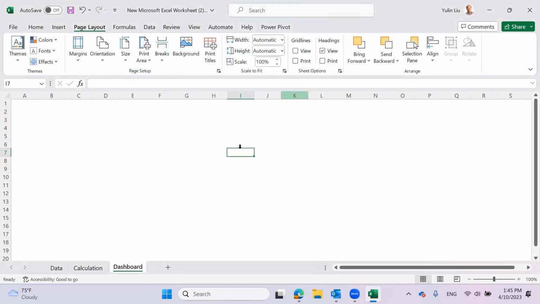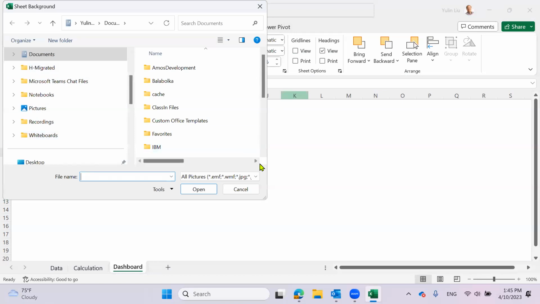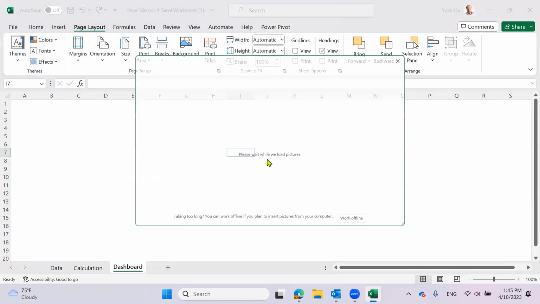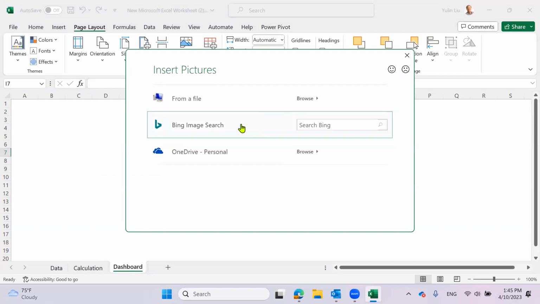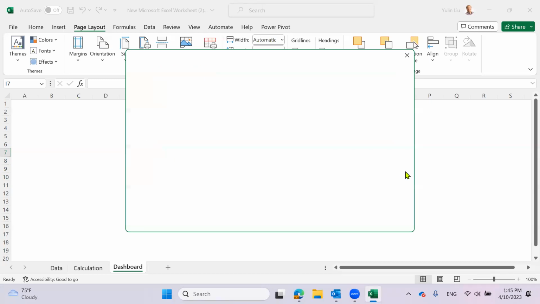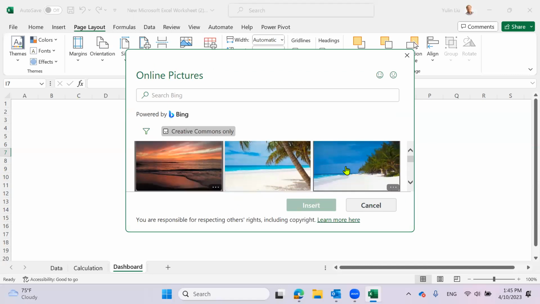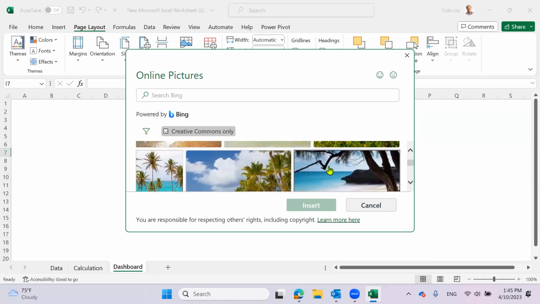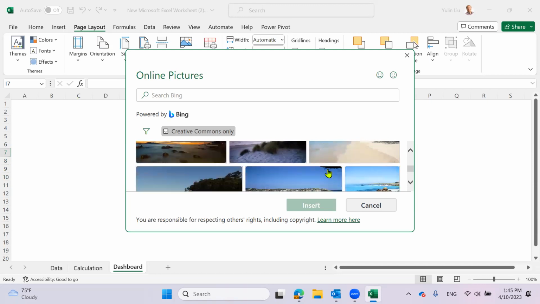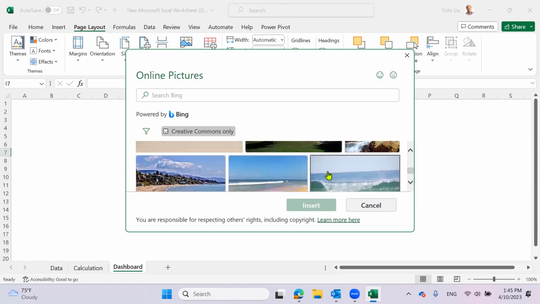Just browse the folder, find your picture file. Otherwise, I can add a picture from the internet. I can search using the Microsoft search engine Bing. I can say beach. And then the Bing engine will find some pictures for us. And then you can choose any one of them as your background image. I don't know. How about this one?